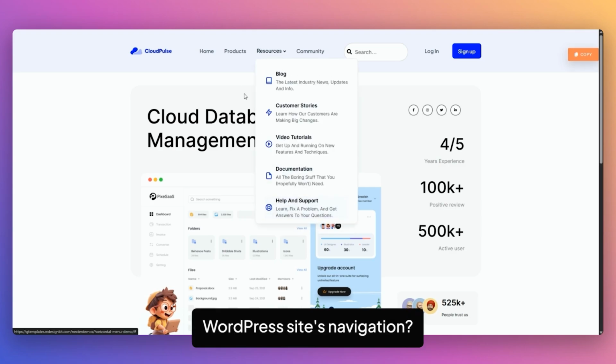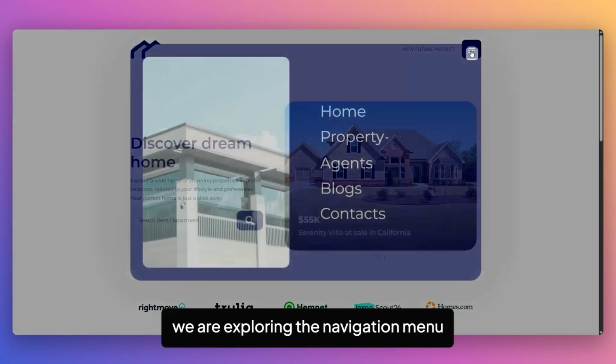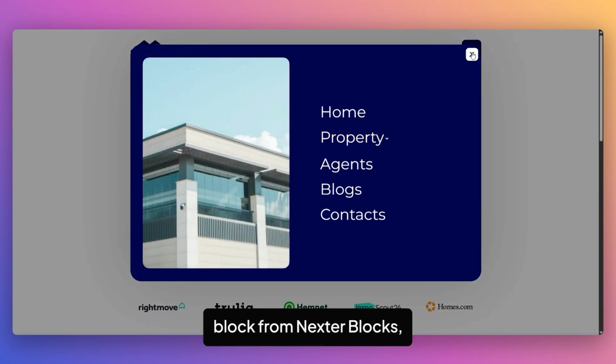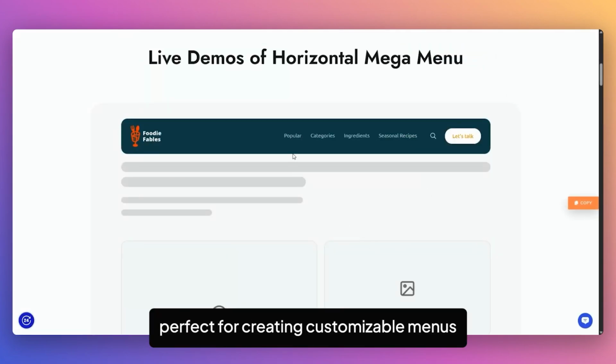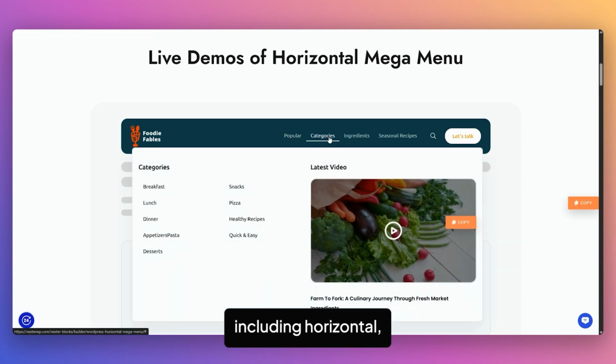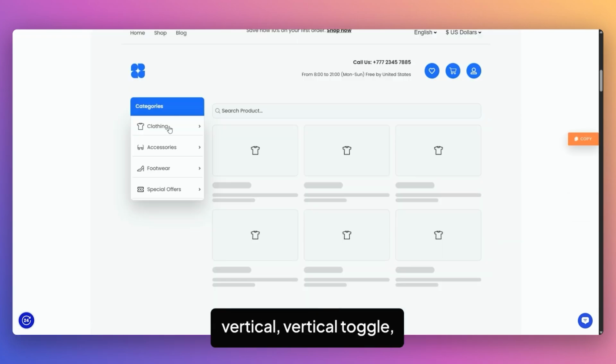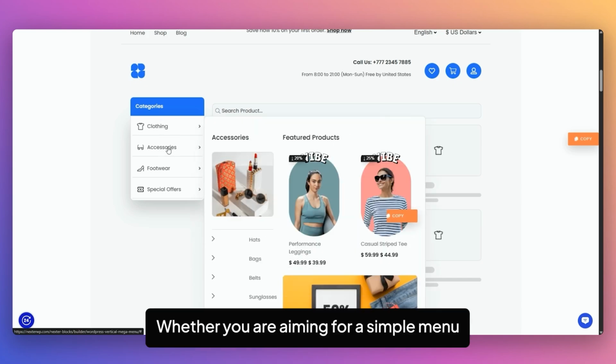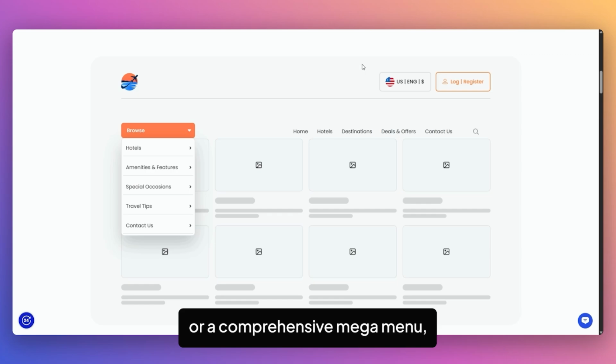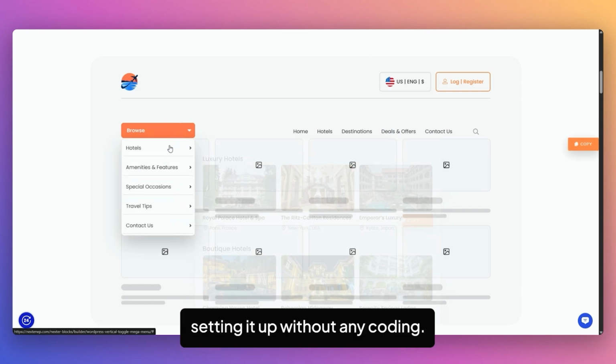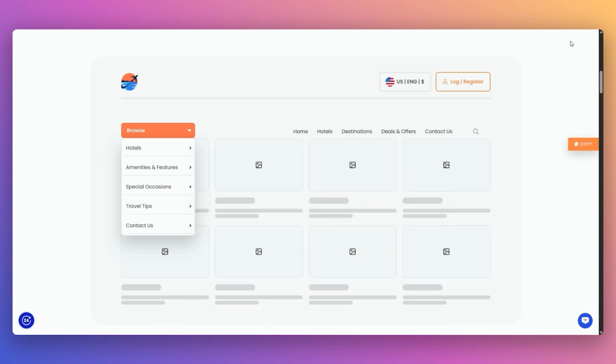Looking to enhance your WordPress site's navigation? In this video, we are exploring the navigation menu block from Nextr Blocks, perfect for creating customizable menus, including horizontal, vertical toggle, and mega menus. Whether you are aiming for a simple menu or a comprehensive mega menu, I'll guide you through setting it up without any coding. So let's dive in.